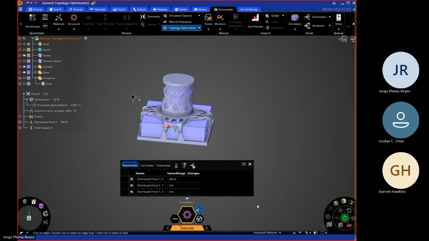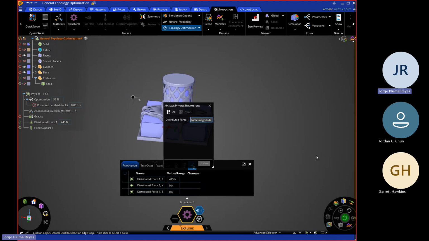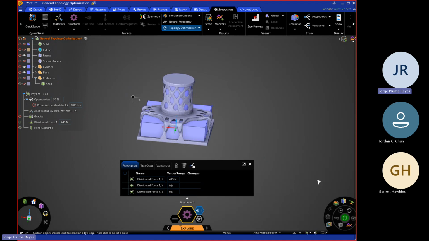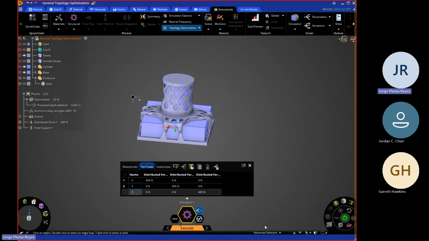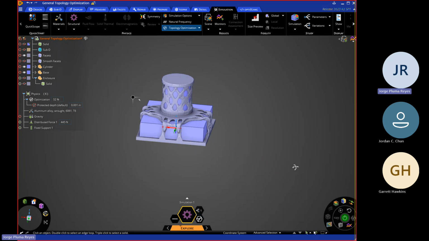which then parameters you can assign them. Whether it be you want force of magnitude. In my case, I said components because it's better to work with. And then I added all my test cases. So I did a load in the X, a load in the Y, and a load in the Z to give me that balance in each direction.